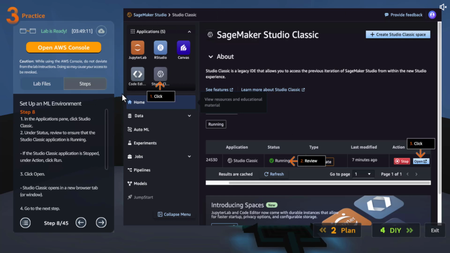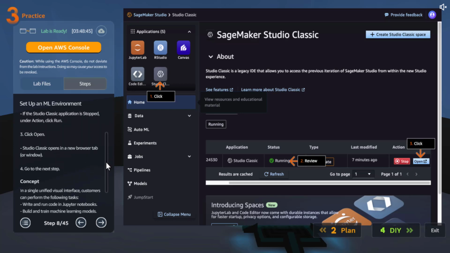Okay, so once we click on the studio, you can see all these JupyterLab, RStudio, and I think this, what is this? Studio CLI? I don't know what that is. Studio Classic? I don't know. In the applications panel, click Studio Classic. Yeah, that's what it is. Under status, I think right here, review to ensure that the classic application is running. If the Studio Classic application is stopped, user action, click run. User action, where is that? I guess somewhere. Or where here?